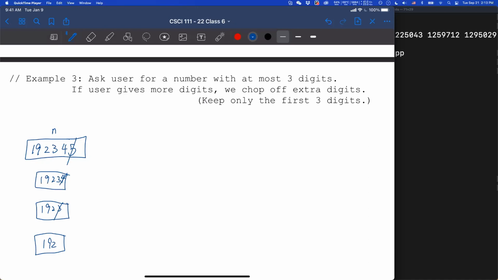So this is a repeated action, right? Because you need to keep getting rid of the last digit until your number is in the proper range. So we need to use a loop for this. What do we need? First of all, we need a number n. So the first thing you need is to get the number n. Now we will get into a loop.